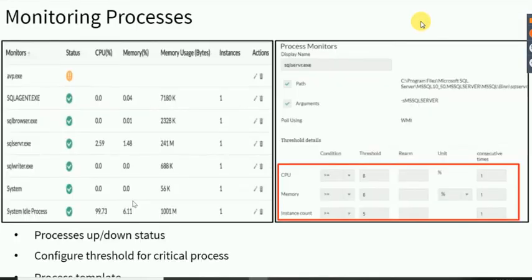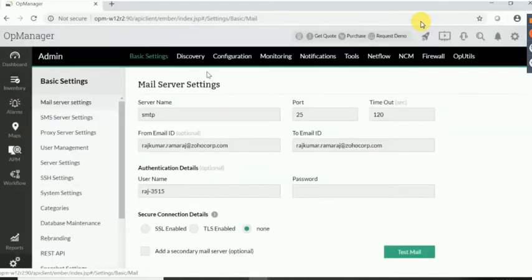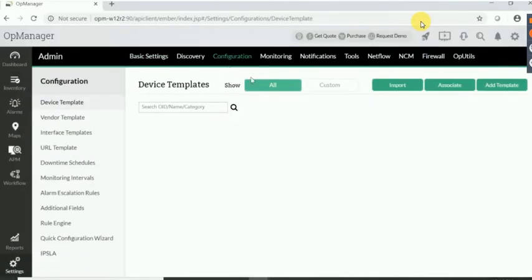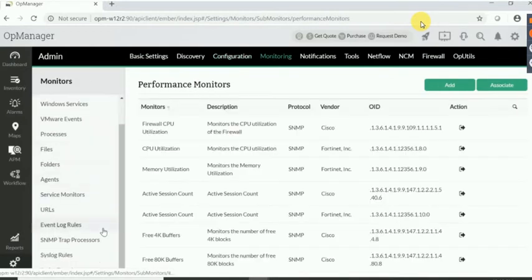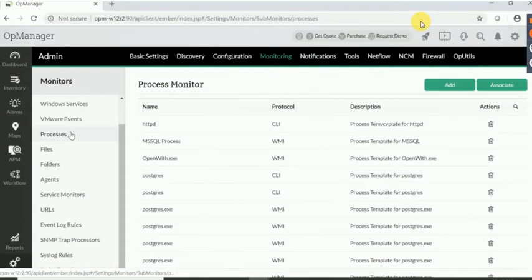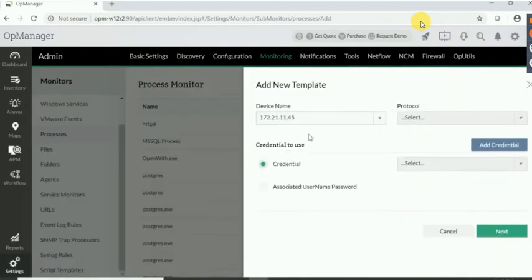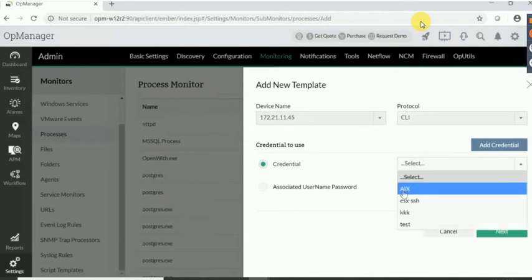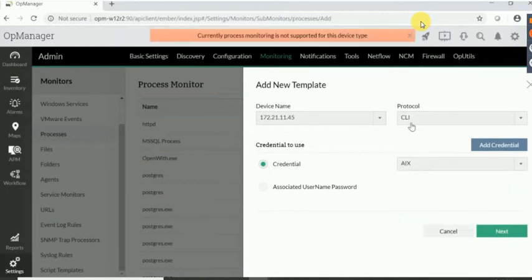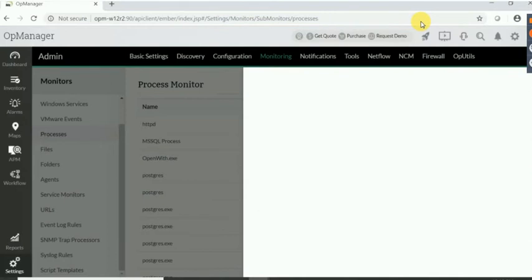Next, process template. Let me show that from the monitoring and processes section. Here you can create a template. If you want to discover processes from this particular device, select the respective CLI, WMI, or SNMP credentials, and then just click on next. This will fetch all the processes available in that particular device, and then you can add that as a template.